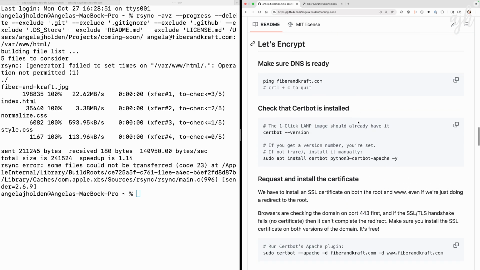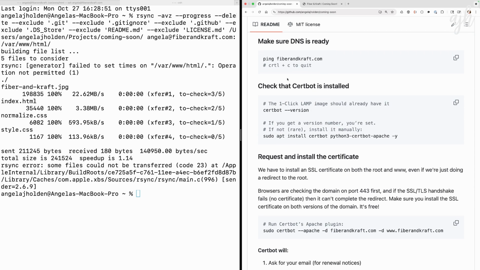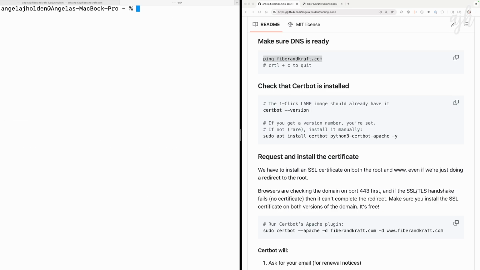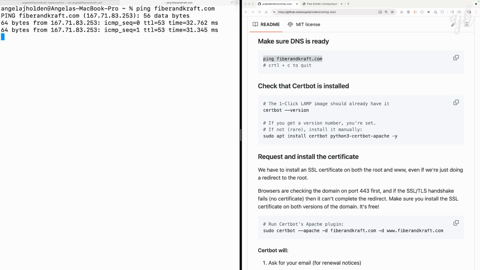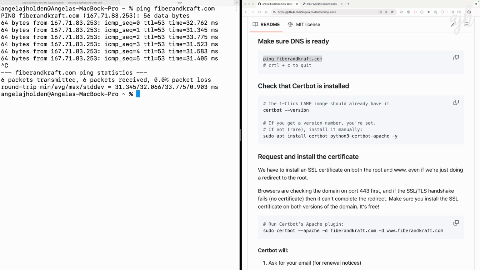So we use Certbot for this. And I do have something here to make sure the DNS is ready. We know our DNS is ready, but we can still go ahead and ping the DNS. So there it's just doing little pings. So I'm going to Control C to stop. Perfect, that's working.